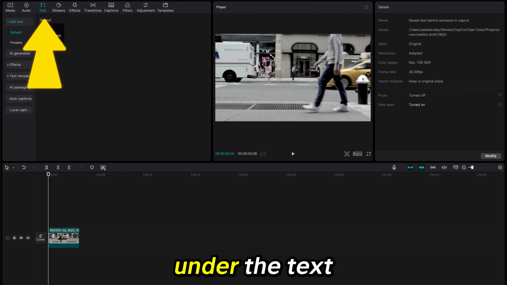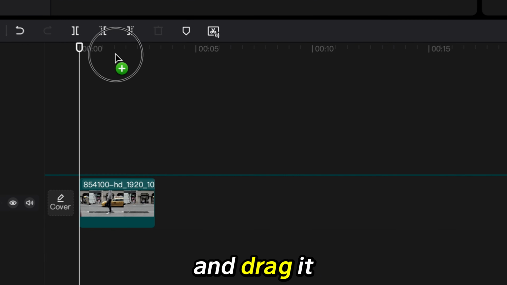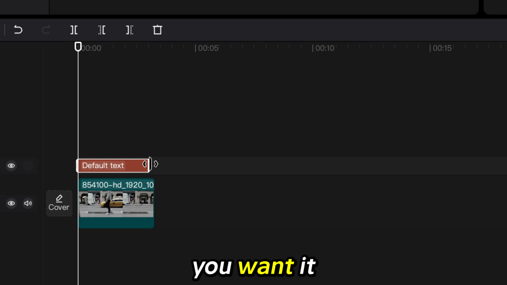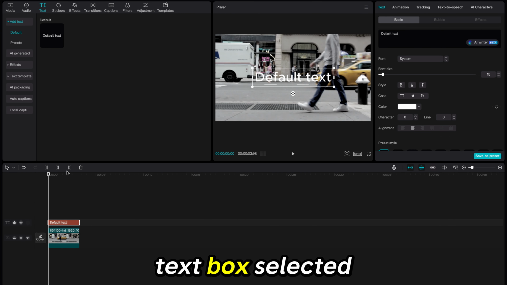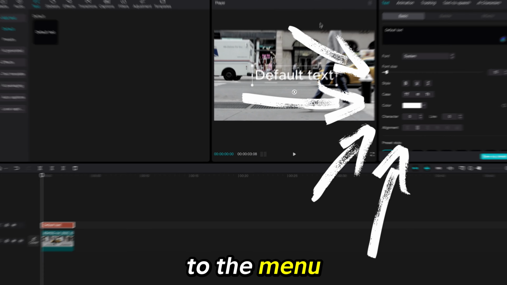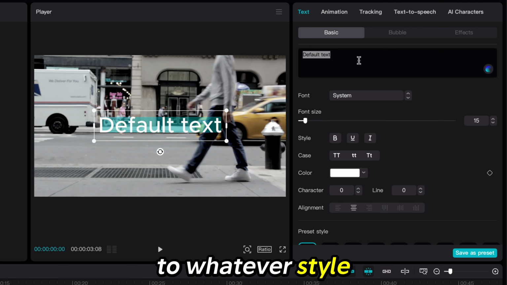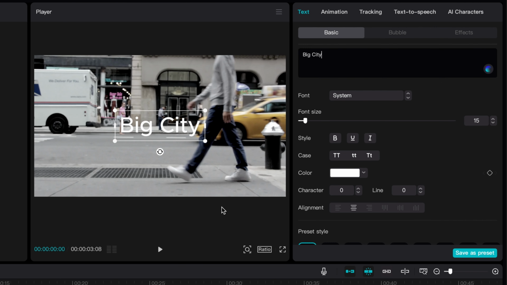Grab some text under the text menu in the top left and drag it into the timeline above the clip you want it to appear in. Then with that text box selected, you can go to the menu on the top right and edit it to whatever style and size you want.